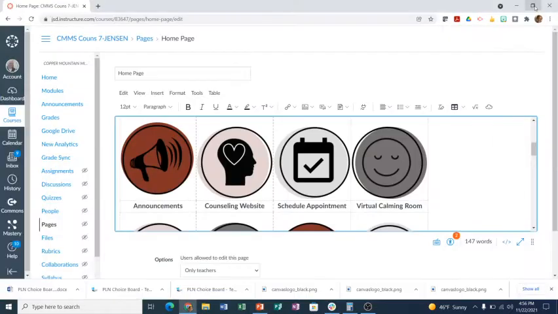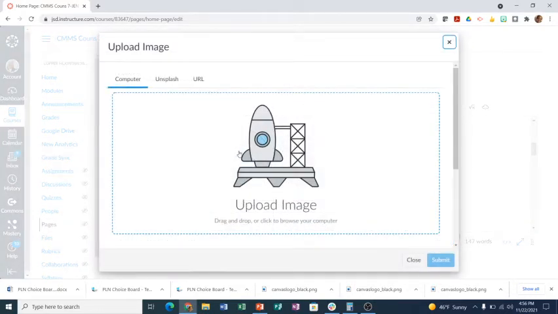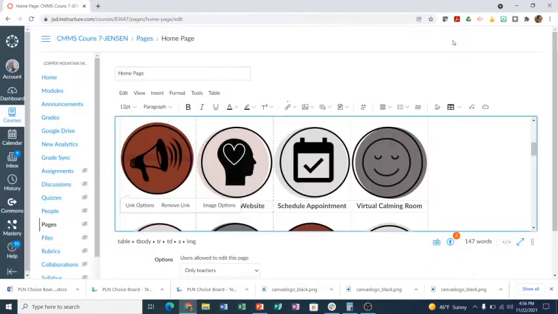And then I'm going to go back to Canvas, and this is just inserted as an image. Upload image, and then you find the one that you're looking for from your computer and submit. I'm not actually going to do that because I don't want to change it.